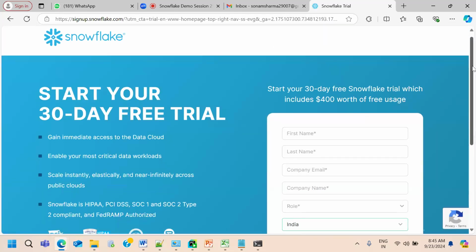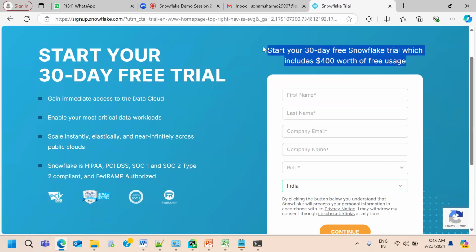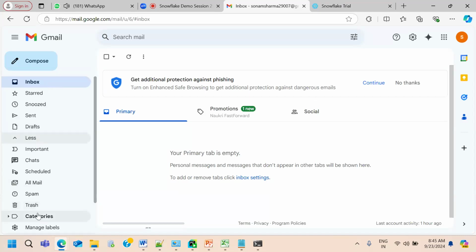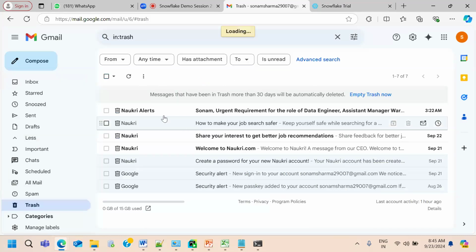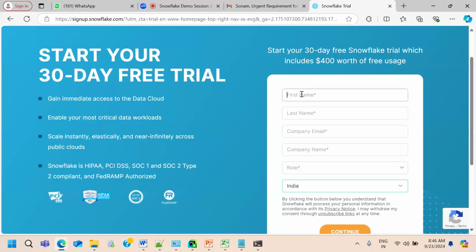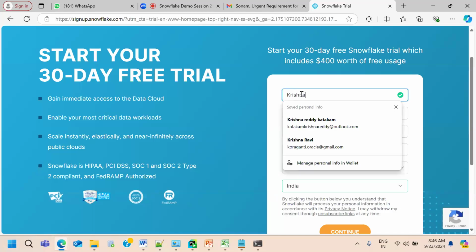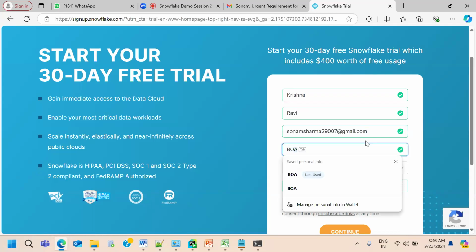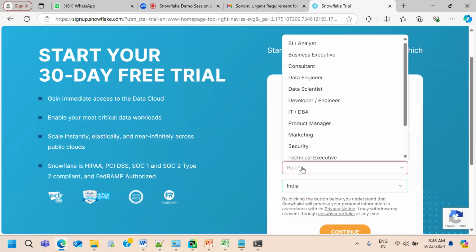It is as simple as creating a Gmail account. Can you see the message, guys? You will get your 30-day free trial, which includes $400 of free usage. You need to give your first name, last name, email address, and company name. I'm just taking one of my emails. Let me give the name as, let's say, Krishna. Company name, I'm giving it as BOA. Role, data engineer.